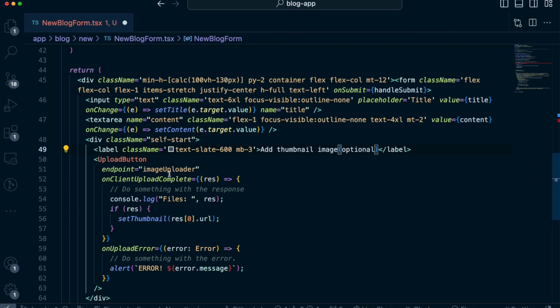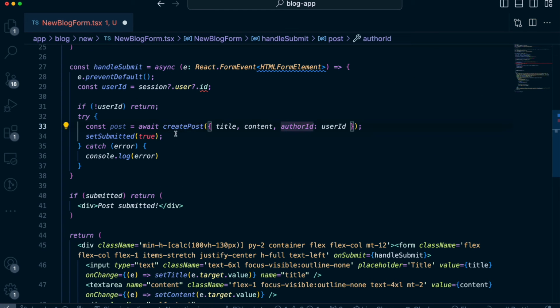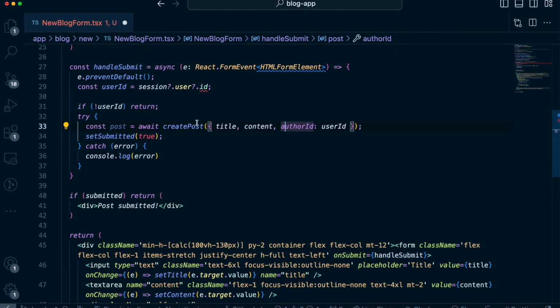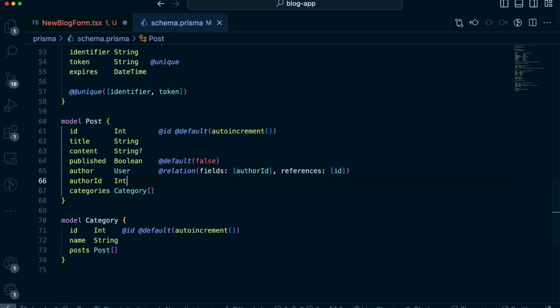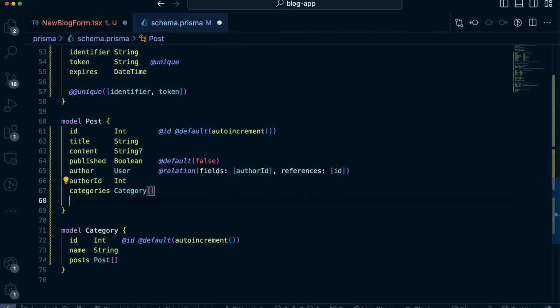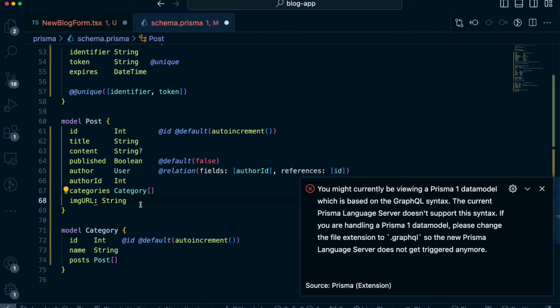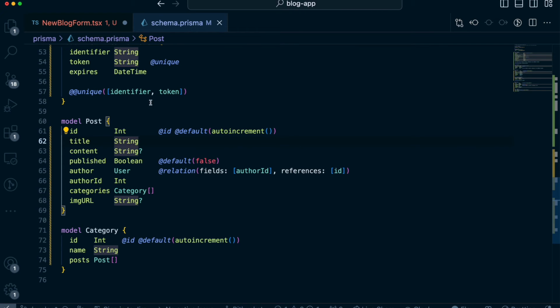And one more thing is that once we are sending a request to create post, we should also indicate image URL, but we currently do not have, I just realized, in the schema Prisma a field for that, so let's go ahead and add image URL, and this will be a string. GraphQL. Oh, okay, all right, and then this will also be optional. I think that would save that.